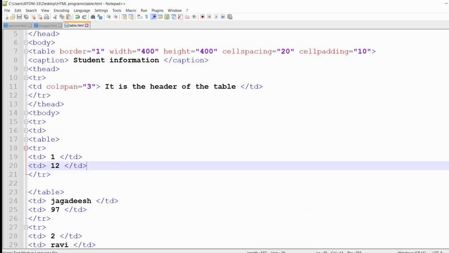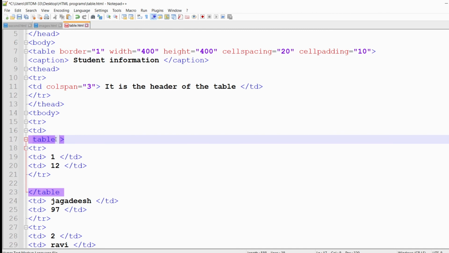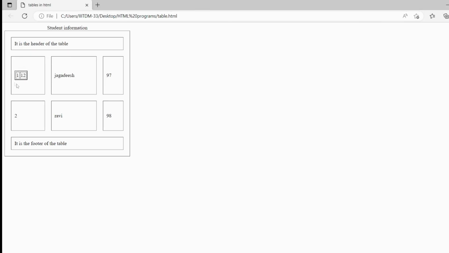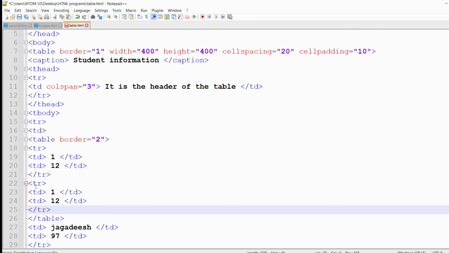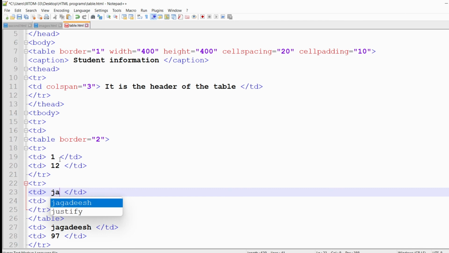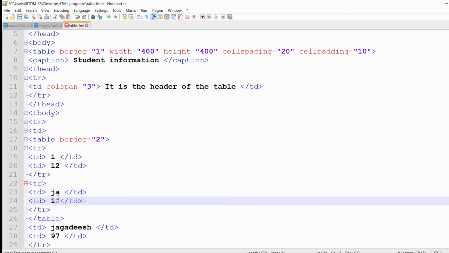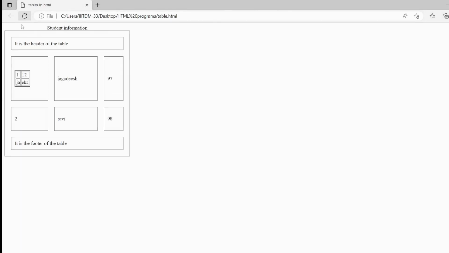Now if you want to provide the border, you can write here border is equal to some 2. Then see what will happen. Let me refresh it. Now you can see inside one table you have another table. Now you want multiple rows here. That also you can do. Let me copy this tr open tag and close tag and paste it. In place of here 1, let me provide it as jar and then cks. Okay, let me save this one and let me refresh it. Now you can see inside one cell, now you have another table having 2 rows.